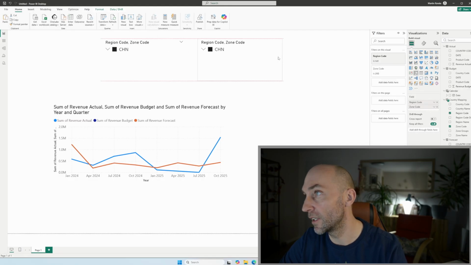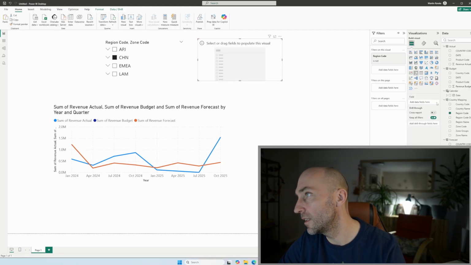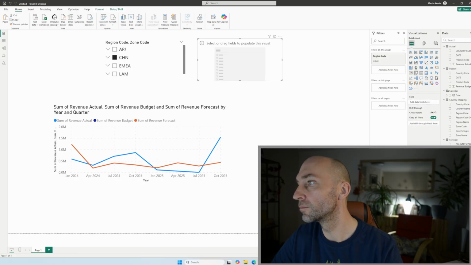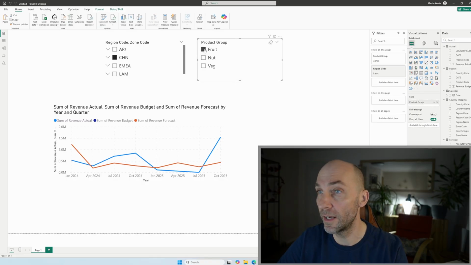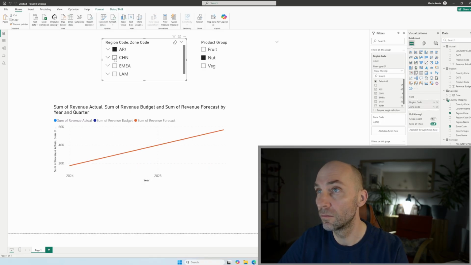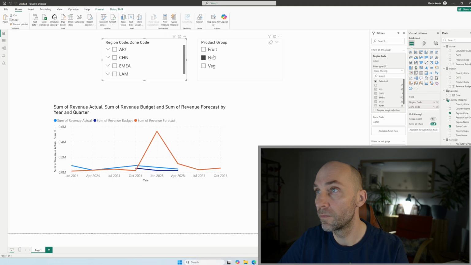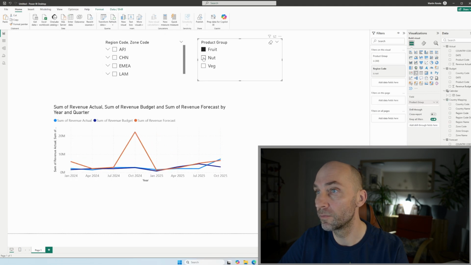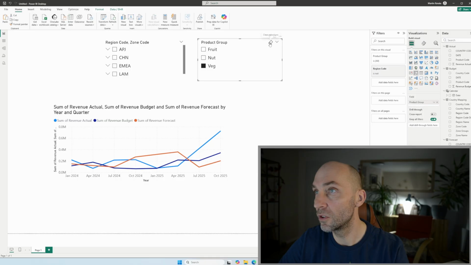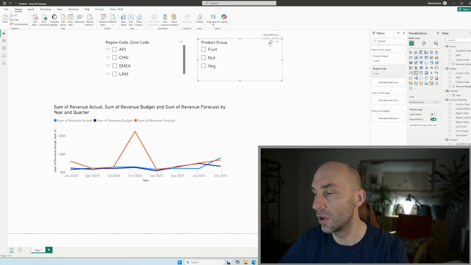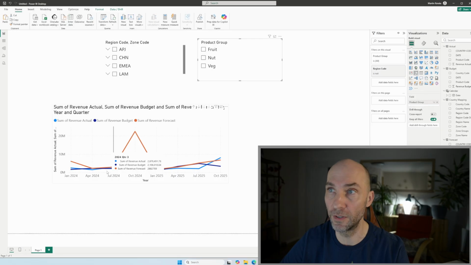Let's put another filter here, and in that filter I can look at product group, for example, and I can filter by product group. So you see, I can control my fact table data with my dimensional tables. And that's the beauty of the model.